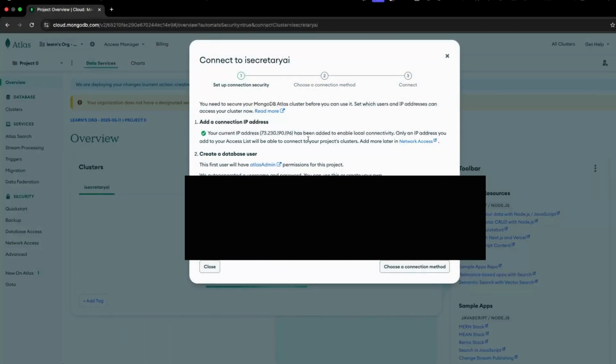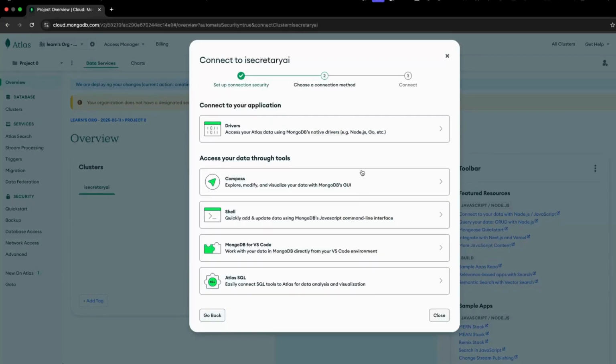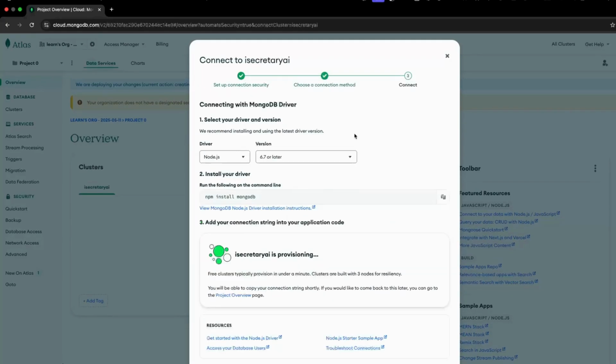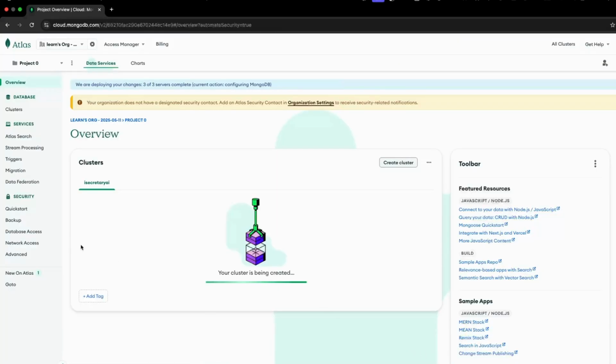Awesome. So it's given us a password as well as a username. I'll go ahead and create a database user. Additionally, we'll choose a connection method. Drivers. It's going to let us know how to install MongoDB, but we actually don't need that right about now. We're going to hit the done button.